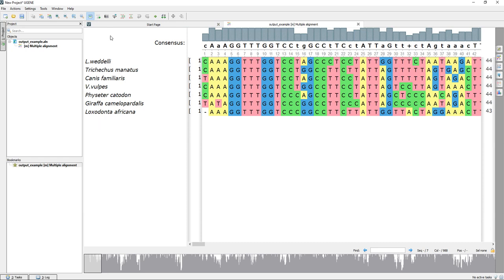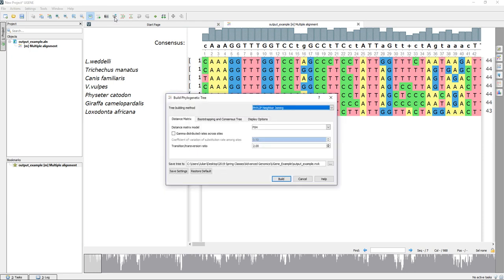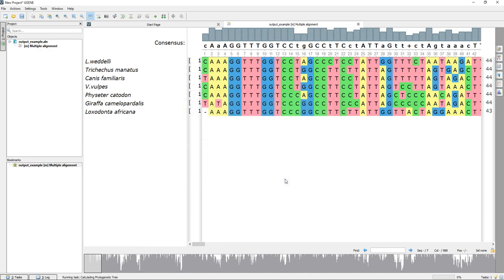If we want to build a tree, we click this little tree button here. So there are three main ways to build a phylogenetic tree. The oldest way is neighbor joining, the neighbor joining method. And there's also this frequentist maximum likelihood method and this Bayesian tree building method. In our first example, we're just going to use neighbor joining, and we can keep all the default settings, and that'll build a tree pretty quick.